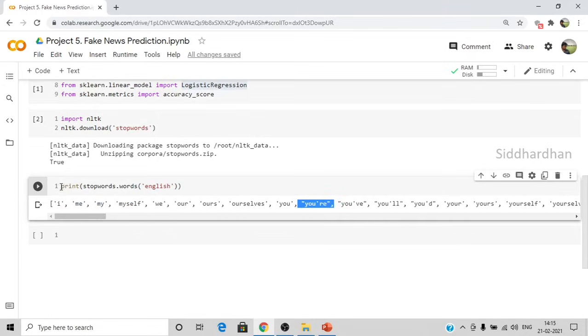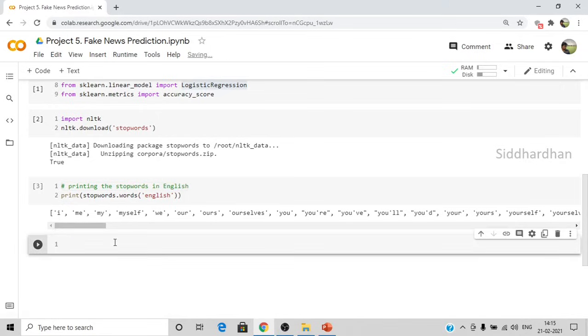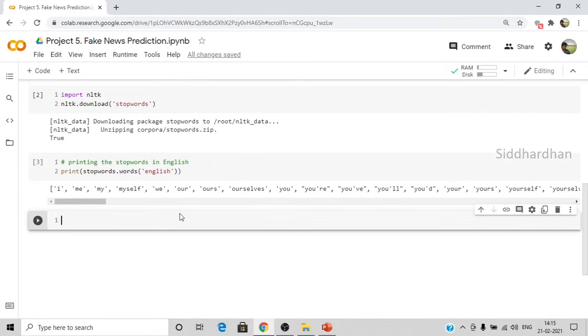So I'll just make a comment here: printing the stopwords in English. Okay, so now let's continue our code. Once we have imported all the dependencies, we have downloaded this stopwords module. I have printed and shown you the important stopwords that we are going to remove.